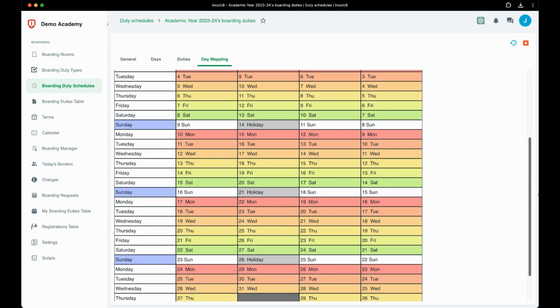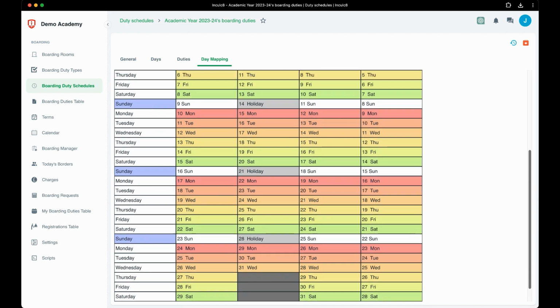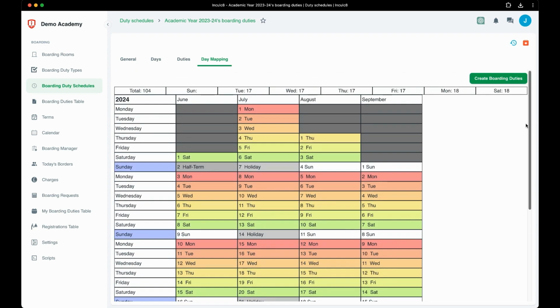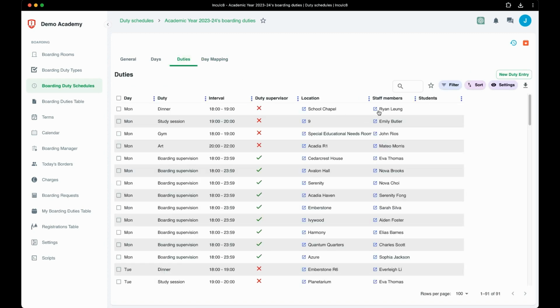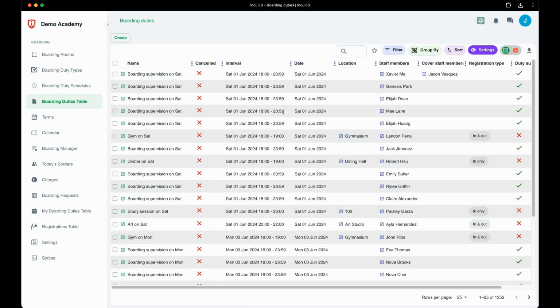Often boarding students arrive on the day before term starts to get settled in, and in some cases, accommodation and supervision can be provided for students over an exeat or half term. This is also where you allocate staff to the various duties. And once allocated, the duties will appear in the calendar for the member of staff.